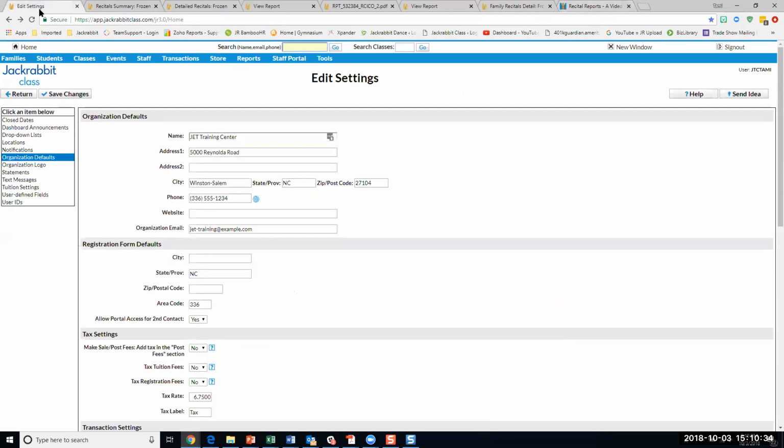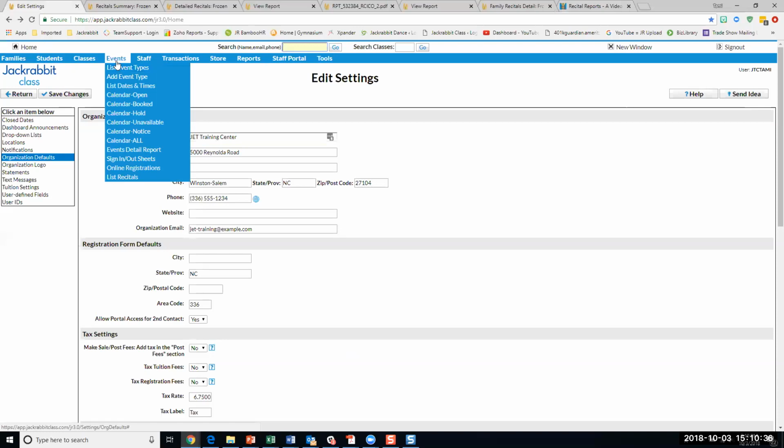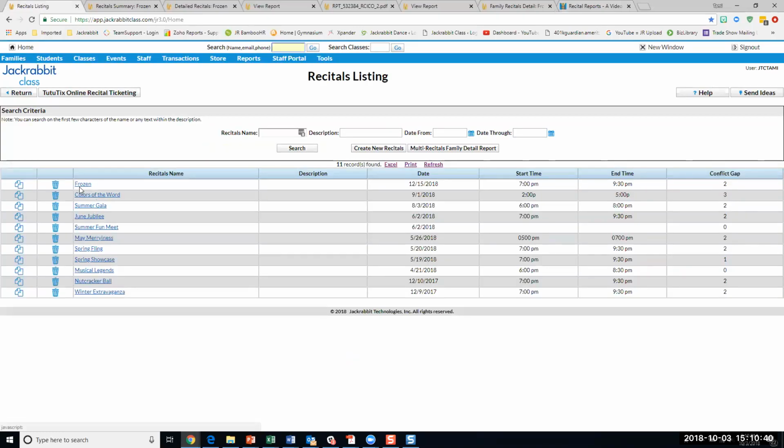I want to go back to our main database, sorry, and we're going to go back to list recitals again. Everything we did specifically was for this one recital. Well, we talked about the family detail report within Frozen, but I want to show you one more report. It's called the multi-recitals family detail report. And I'm going to stretch the date out here. I know someone had asked earlier how you do it if you have more than one recital.